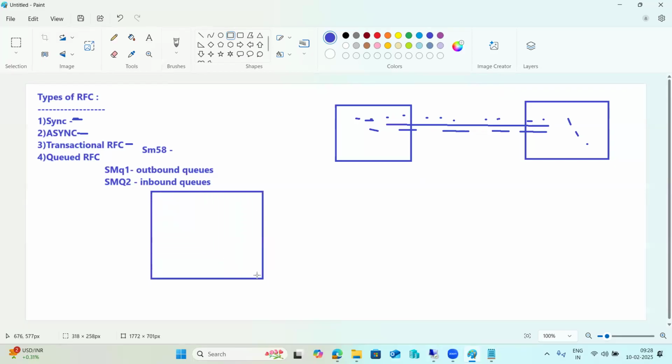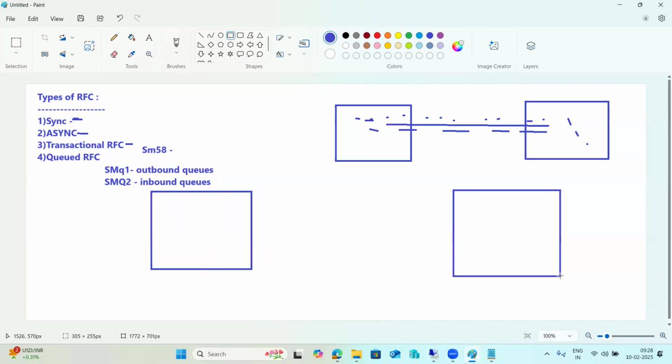Let me show you inbound, which is coming inside of the system, right? When you are transferring the data from here, this is called the outbound, and what comes in is called the inbound, right?